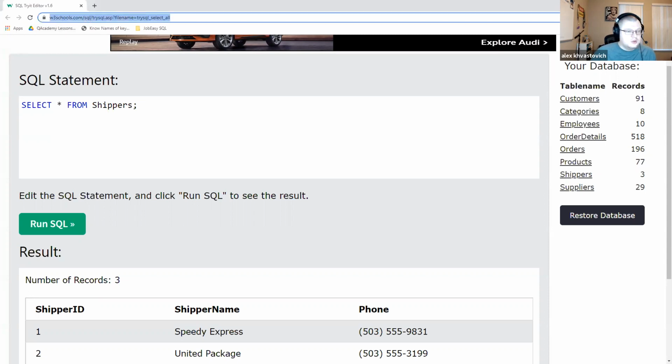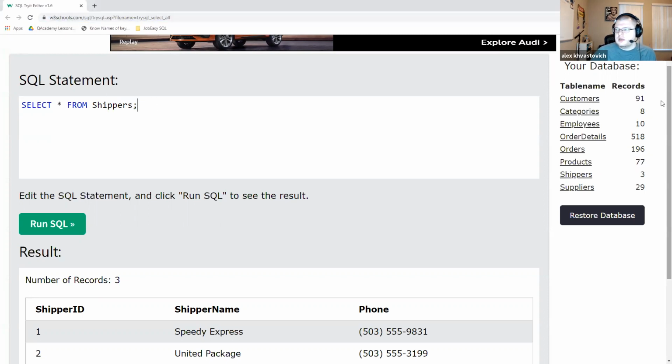Jeff, in order to work with the tables here and retrieve data, go to this web page. And you will have this window where you type out the commands for SQL statements, and you can execute them by hitting run SQL, and you'll be able to retrieve data from different tables.